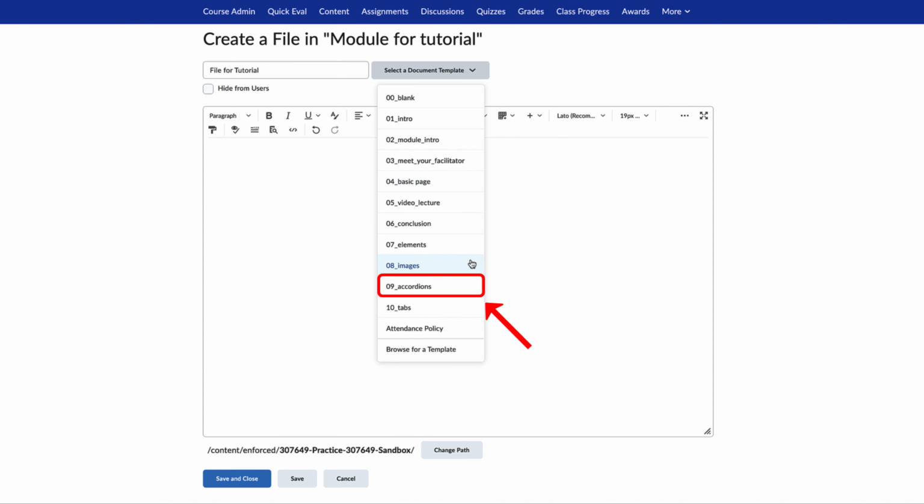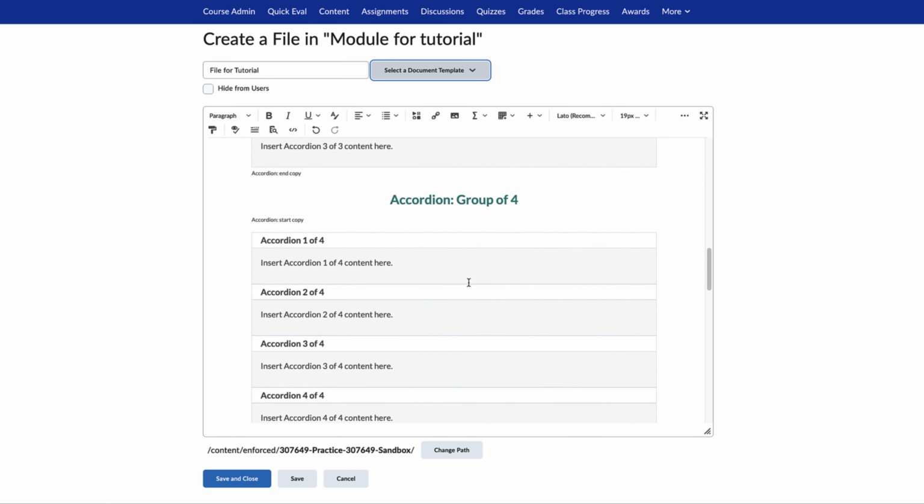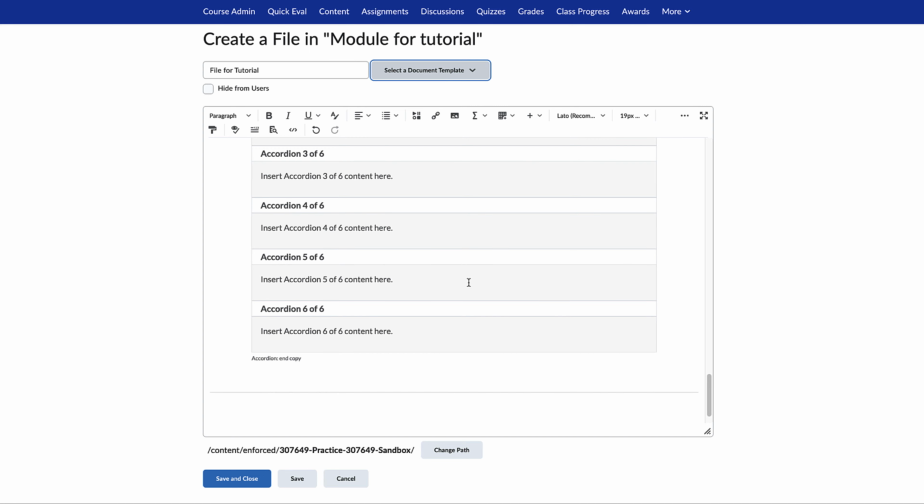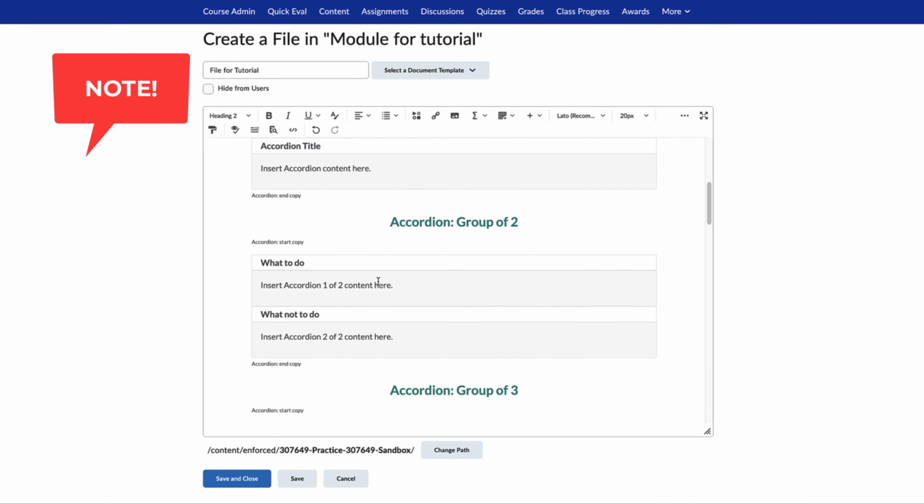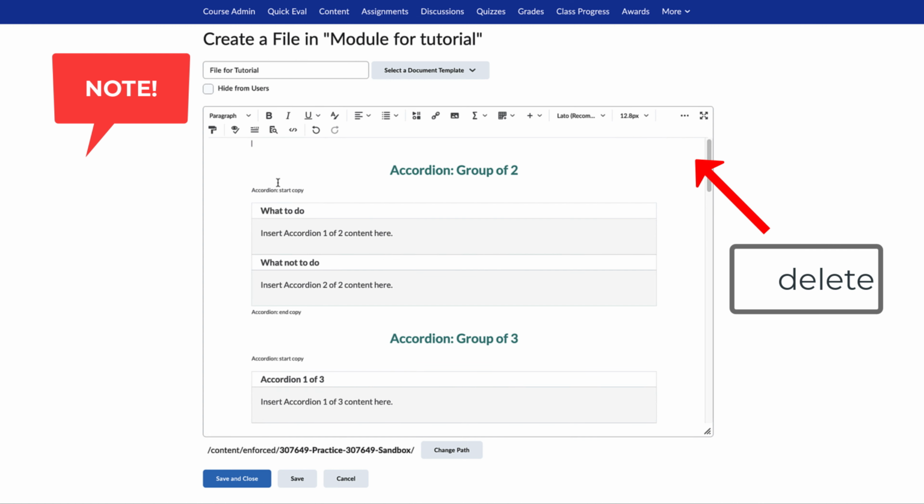The 10th template, Accordions, is one that can be used to display content in collapsible sections. You can choose to have up to 6 accordion sections. It should be noted that if you choose one set of accordions, you must delete everything that came before and after it.